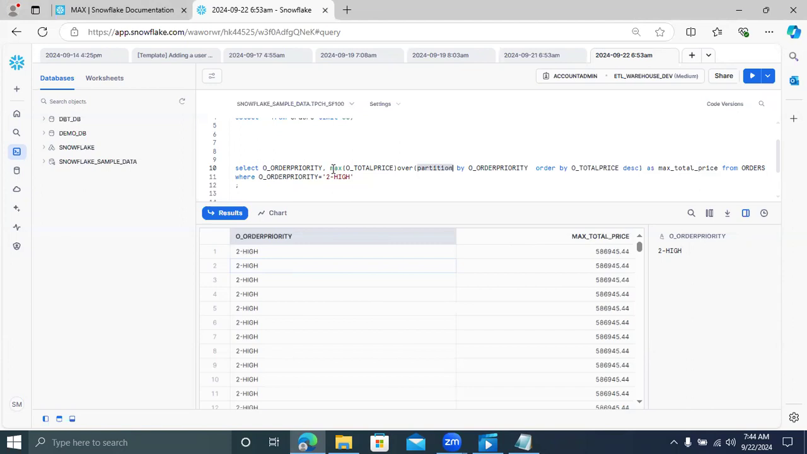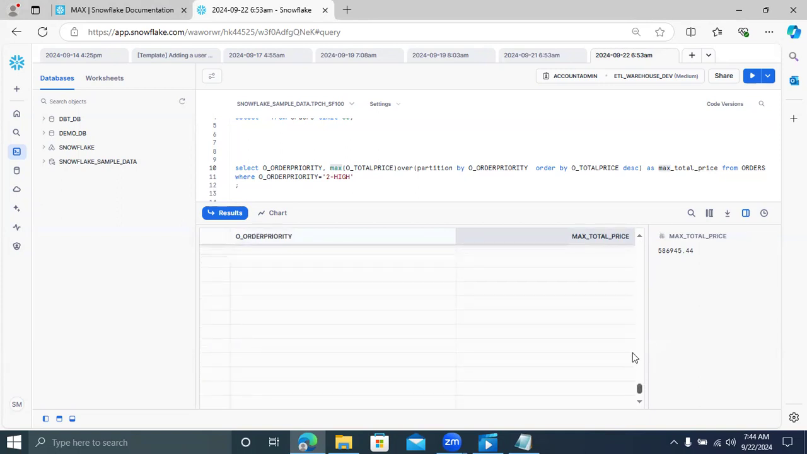Though we are applying the max function, what it's going to do is take the max value for a particular partition. That max value will be 586945.44. It's going to apply it to each row for that corresponding partition. That's why we are getting so many values. Though it belongs to only one partition, it will find the max value for the corresponding partition and apply it to all the rows.